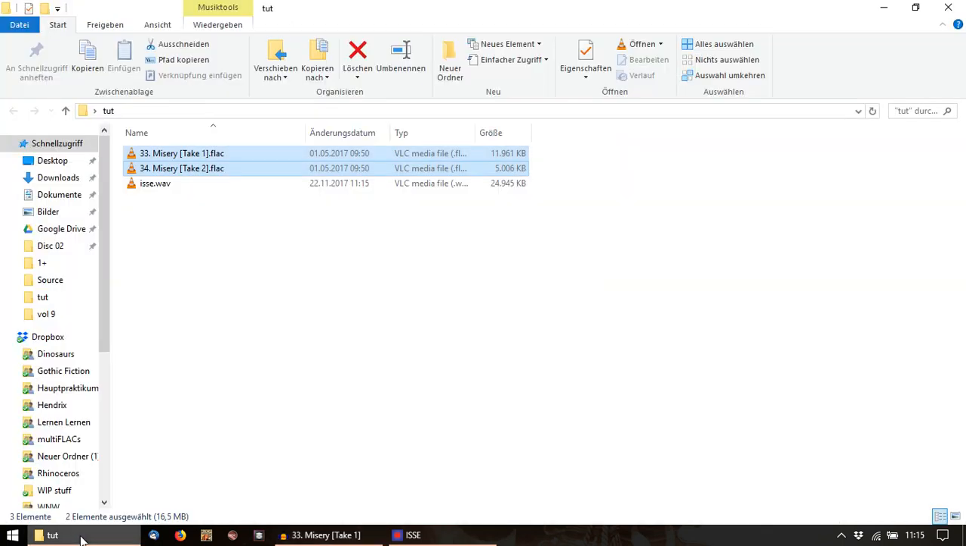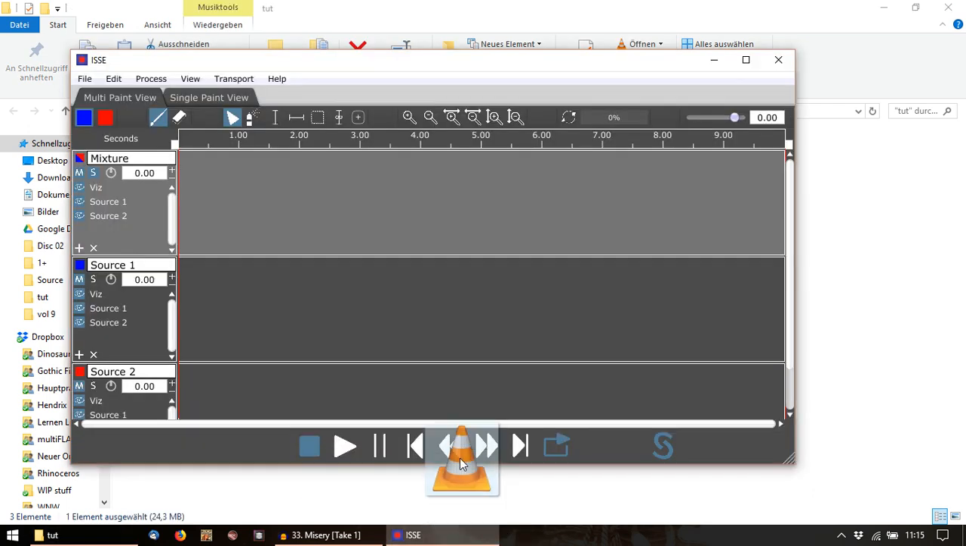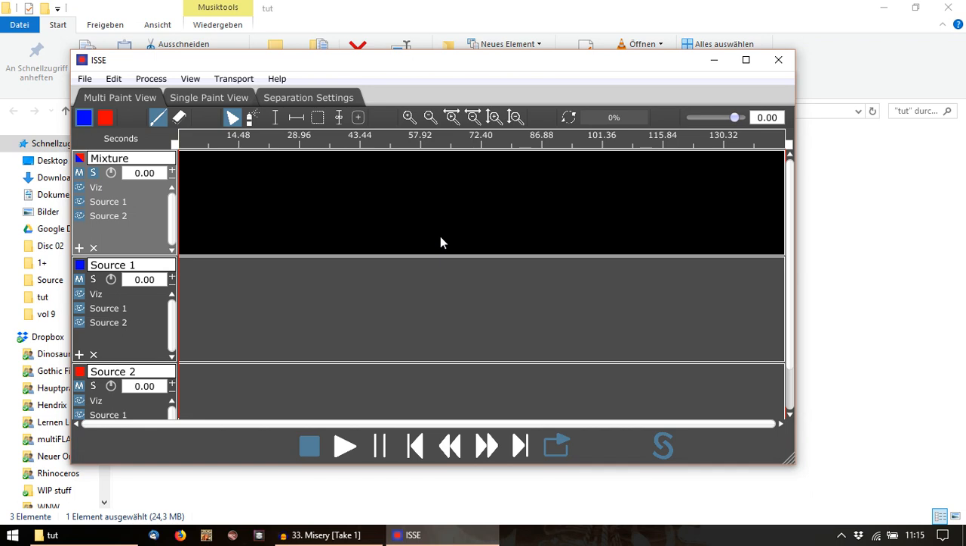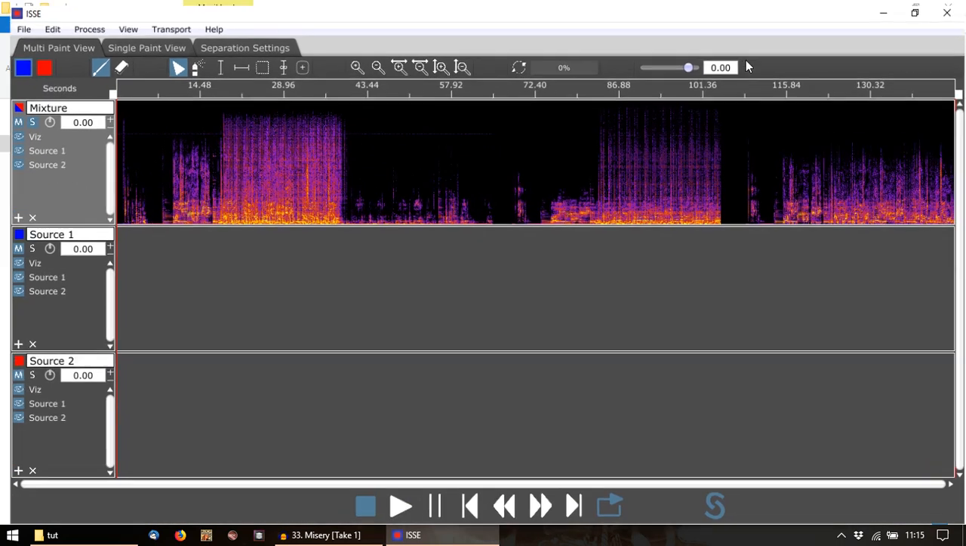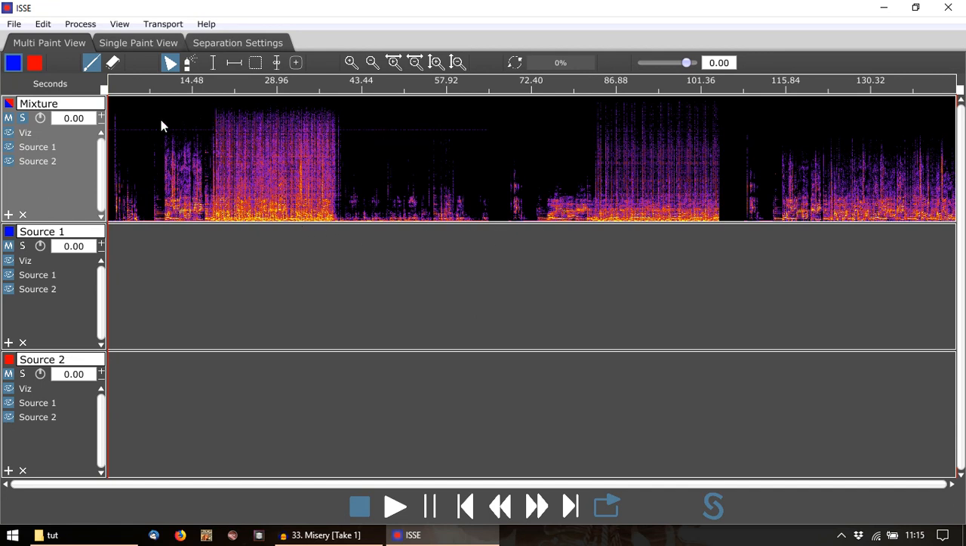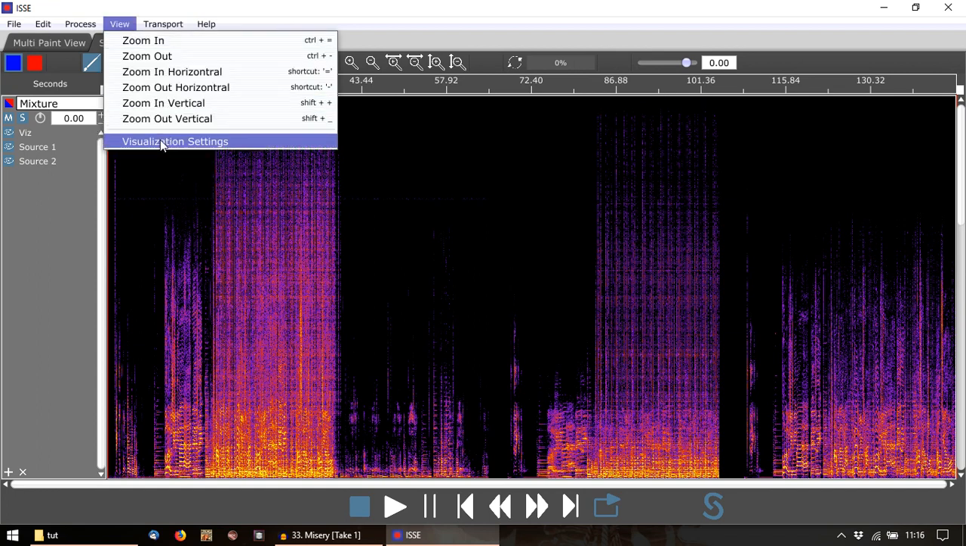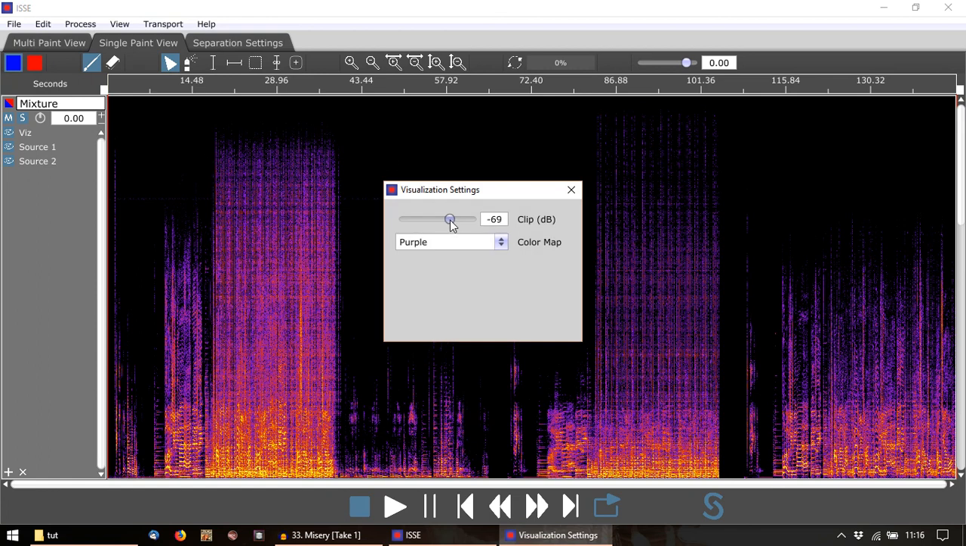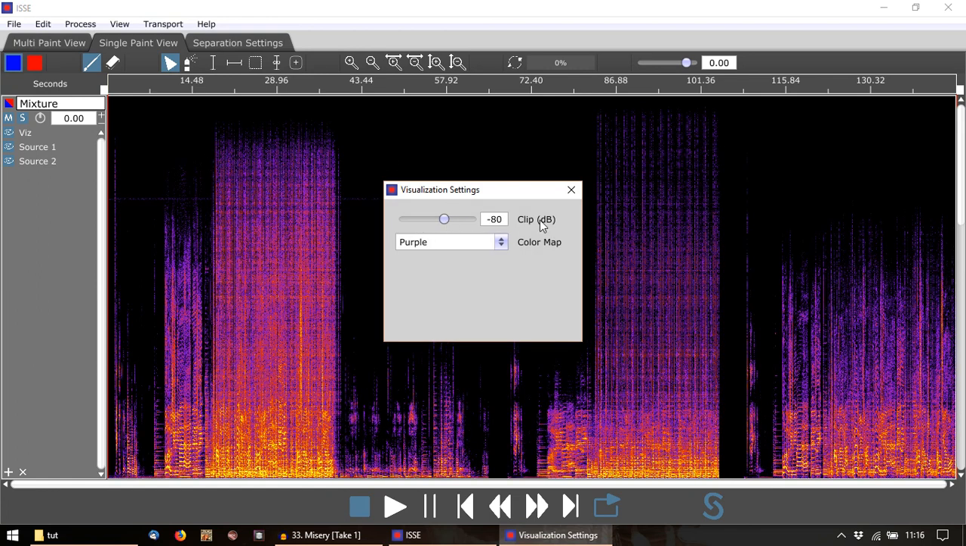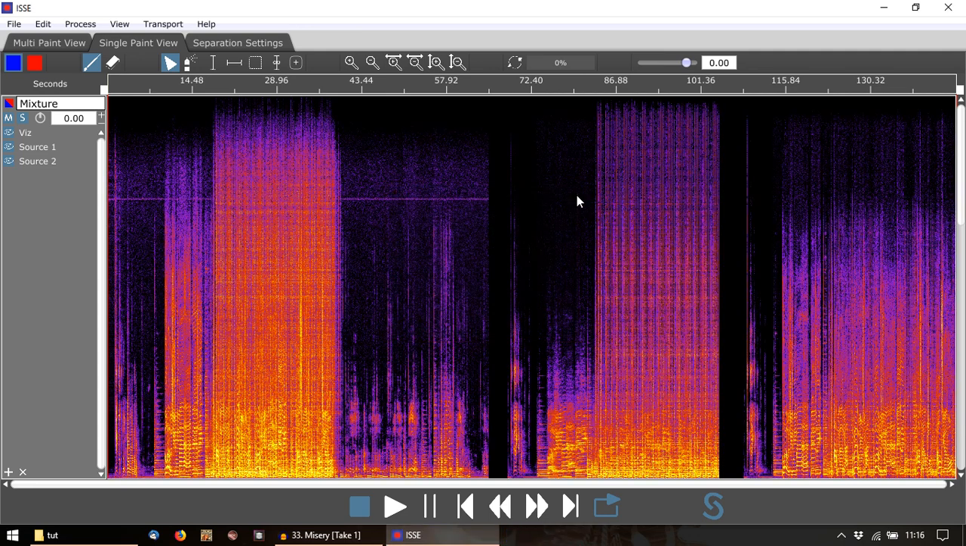Right, now we can take this file we have just created and load it into ISSE, simply by dragging and dropping it here. Now you see the spectra of both. We can draw just the input, so we have a single view, and it is usually good to change the visualization settings a bit to set the clipping to maybe -80. So this is the mono file. This is the left channel and this is the right channel.